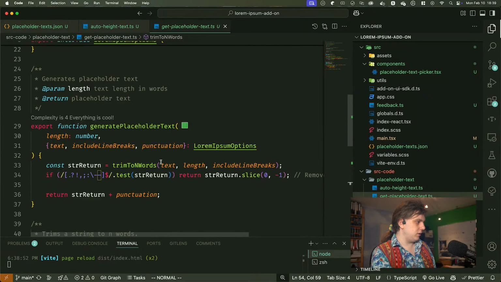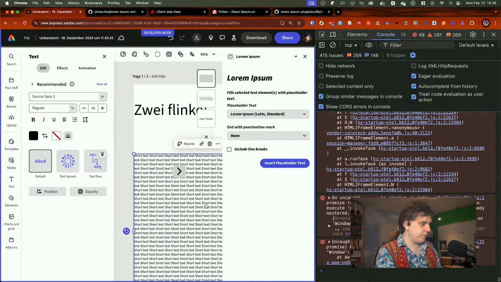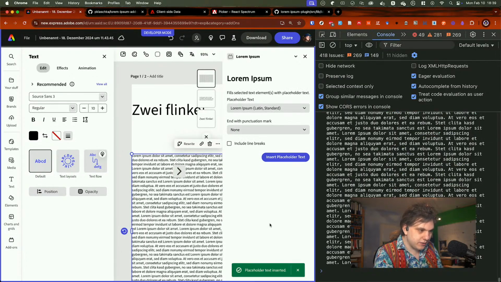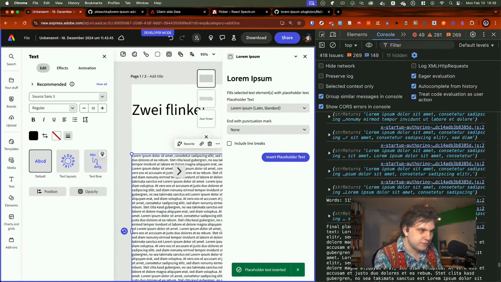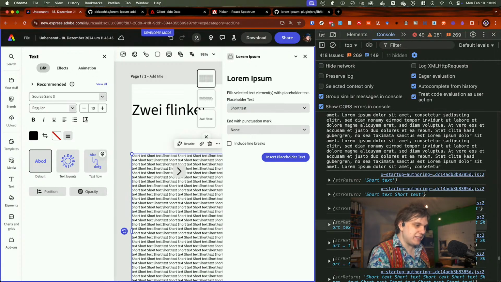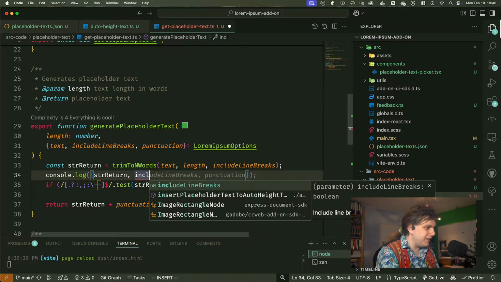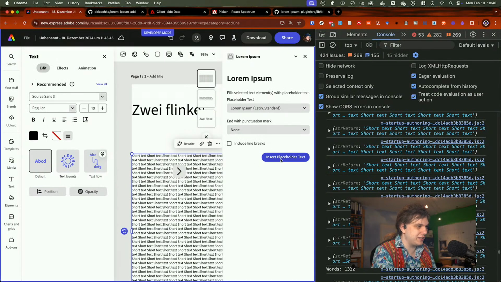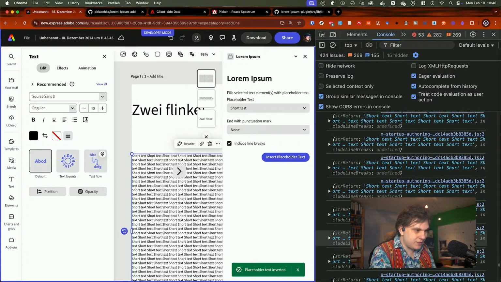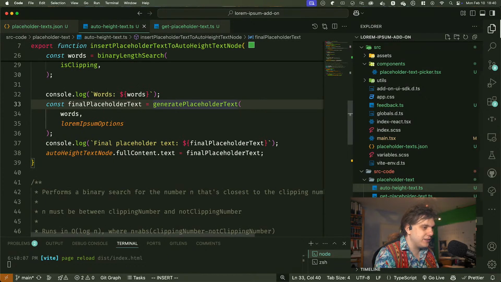So let's have a look at that. Console log string return. By the way, yes, I'm a fan of console log debugging. String return. It's once again using that. And as you can see, it basically appends this multiple times. Okay. Does it actually know that it should include the line breaks? Doesn't feel like it at the moment. I also didn't specify it anymore. But even then, it says include line breaks undefined. So apparently we're not passing that correctly. That's good to know.